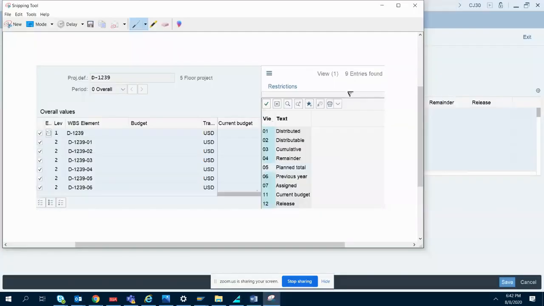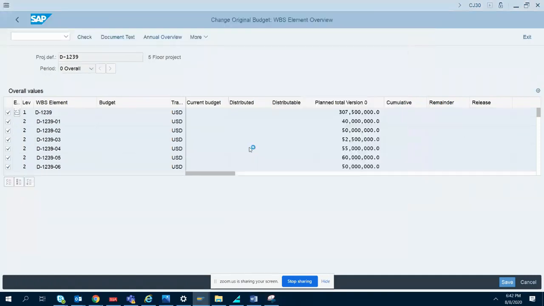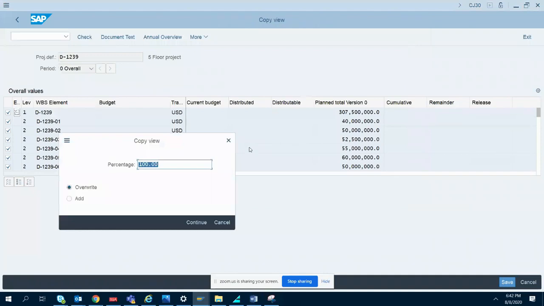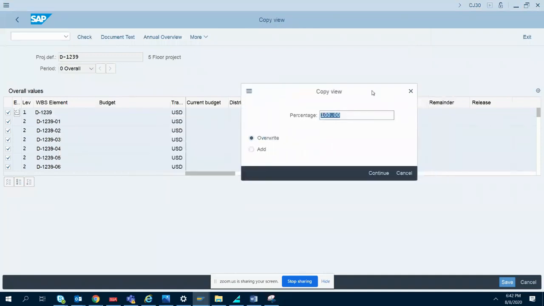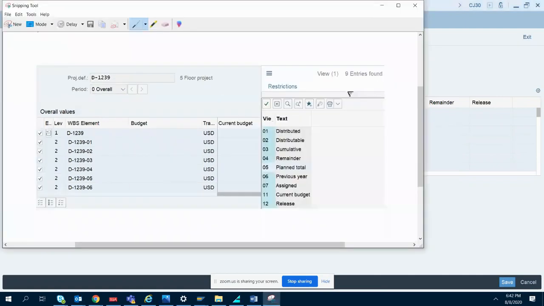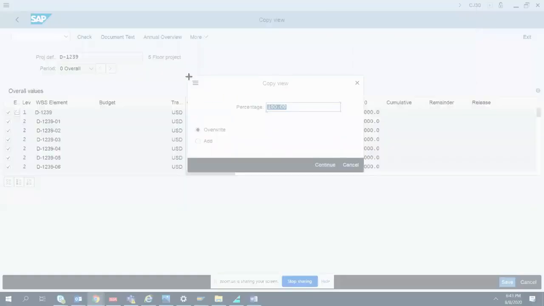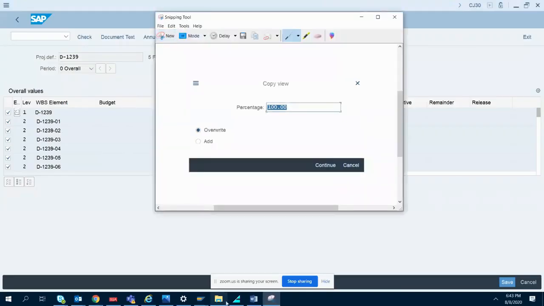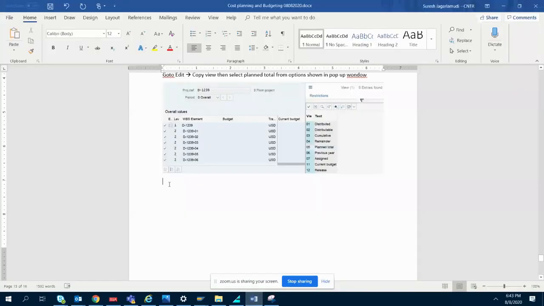The moment you select the plan total, what happens? See again. The moment I select plan total, now see another window. Now it is asking me what percentage you want and whether you want to overwrite or add. See, this is another option. The copy window pops up.